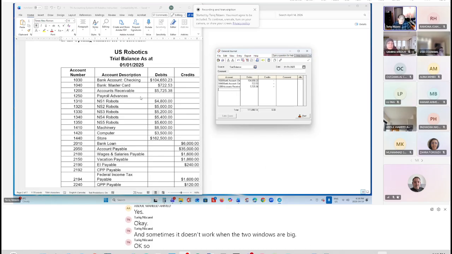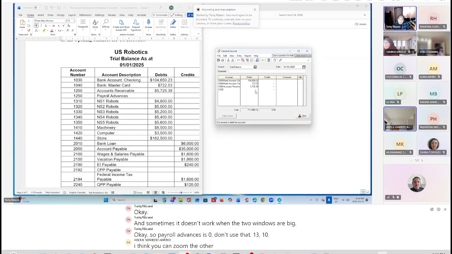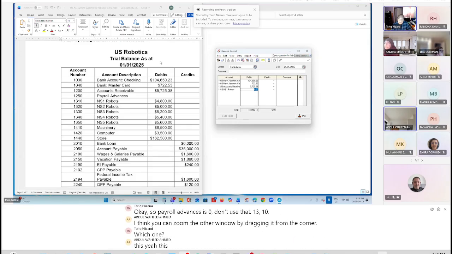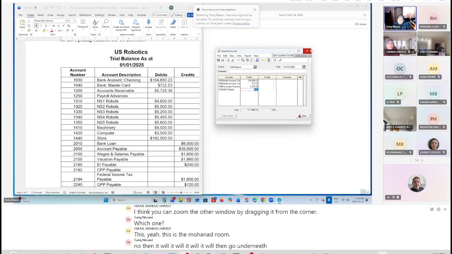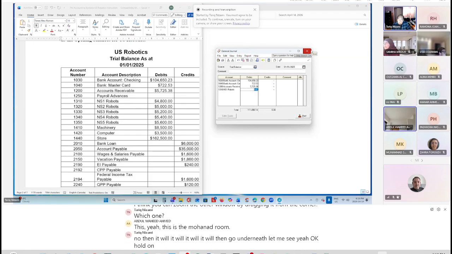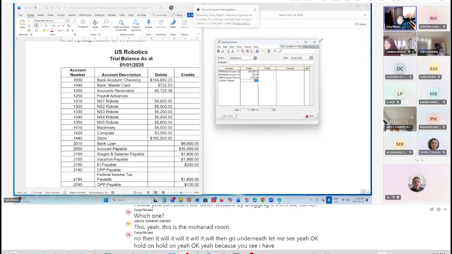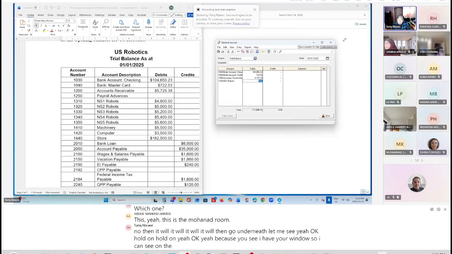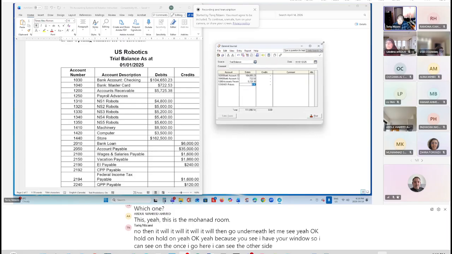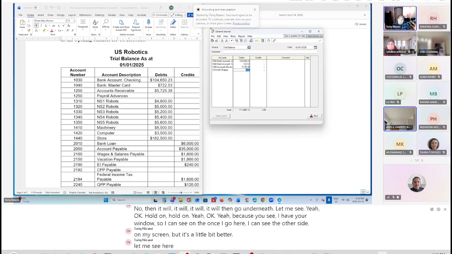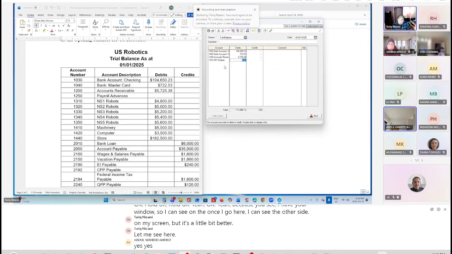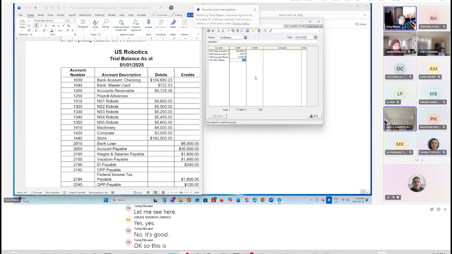Okay, so payroll advances is 0. Don't use that. 1310. I think you can zoom the other window by dragging it from the corner. Which one? This small one. It will then go underneath. No, let me see. Hold on, hold the lower right corner. Yeah, okay. Because you see, I have your window, so once I go here, I can see the other side on my screen. It's a little bit better. Okay. Yes, it's good. Thank you. So this one is 4800.